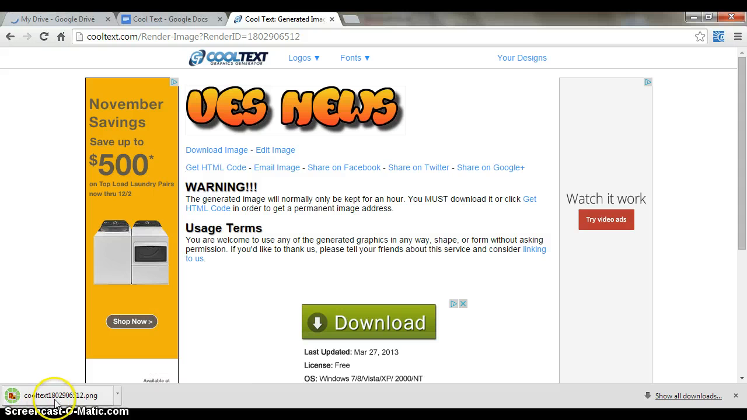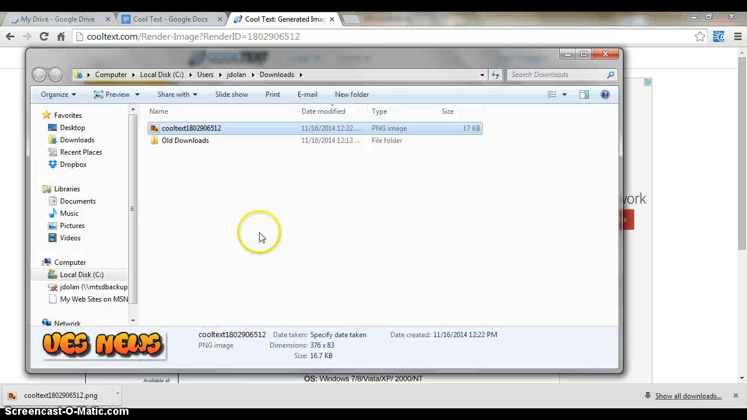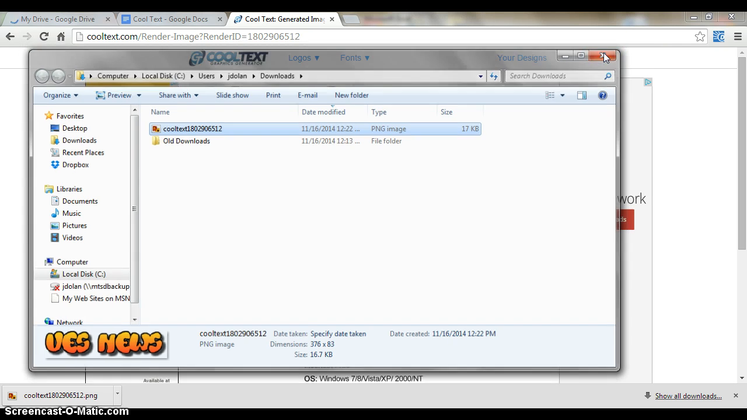Right at the bottom of my page, you see it actually downloaded the image into a folder. I'll actually go to it just so you can see it. I'm going to show in folder. It's in a folder on my computer called Downloads. Okay, so that's where we have to go get it so we can upload it to our Google Drive. So I'm going to click the X, close out of that.